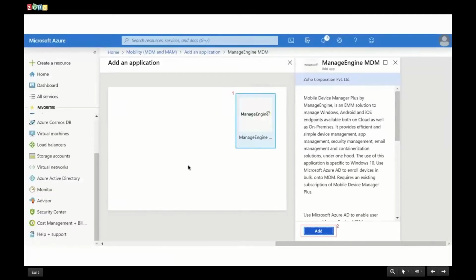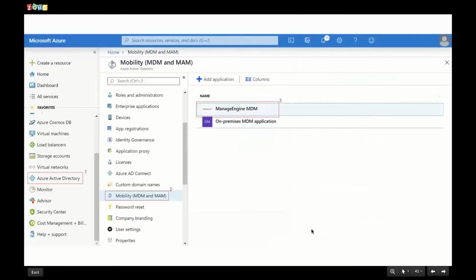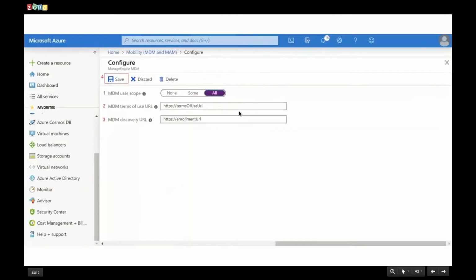Now, it's time to take a look at the steps for integrating MDM Cloud. The process is pretty similar with just two differences. First, instead of searching for the on-premises MDM application, you will have to search for ManageEngine MDM. Once you do that, you can click on Add to add this particular application. You can access it by navigating from Azure Active Directory, Mobility, MDM, and MAM, and then selecting the application available right here. Once you do that, it will reveal the configuration steps.